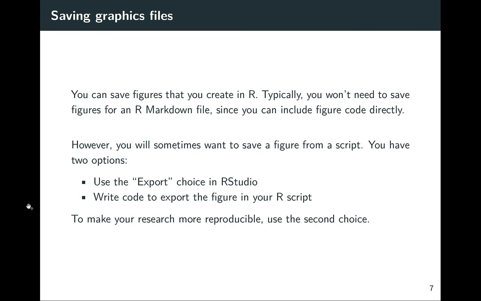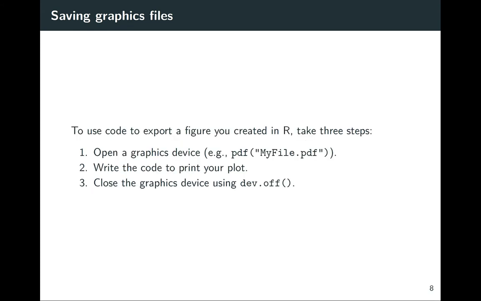So in R, you can open up a graphics device using a number of different calls, and the name of the call depends on the type of device you want to open, so PDF or PNG or so on. Then you run the code that creates the plot, and then you close the device. That's the classic way to do this. We'll talk in just a second about an alternative that's a little bit more modern, but I do think this is a really good system to know.